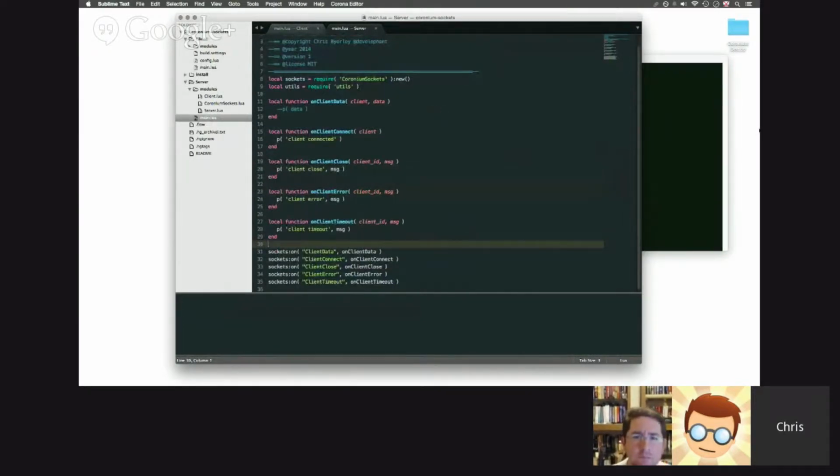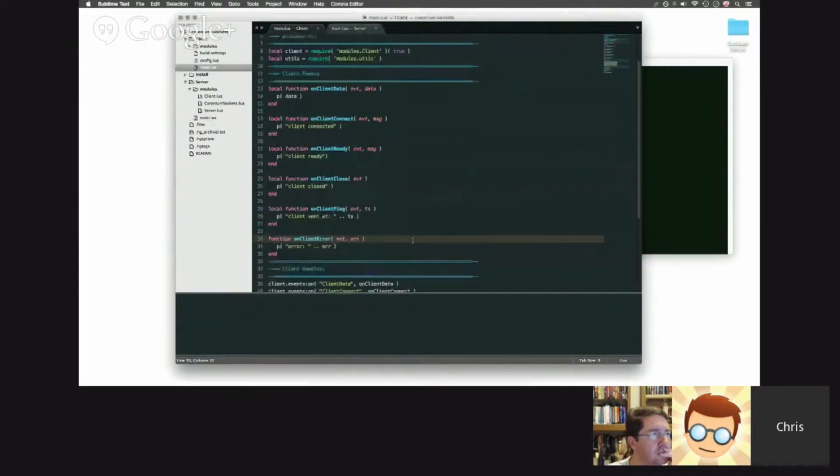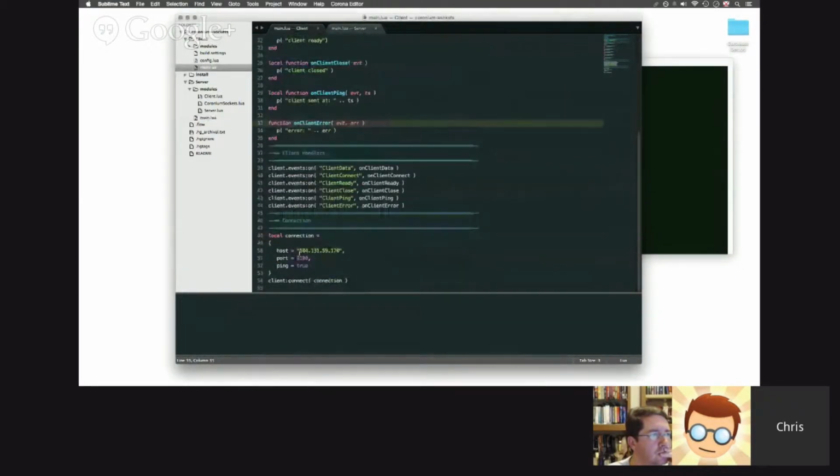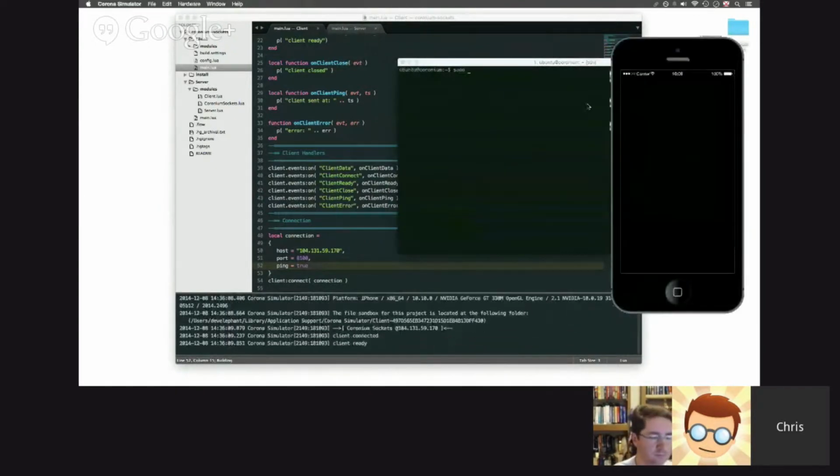So I've already set up a server. I put it on, I think this one's on DigitalOcean. And we can look at just logging in. The IP address here is pointing to it. The Coronium Sockets runs on 8100. So we'll just go ahead and see if we have anything here. Actually, I need to open up my log.